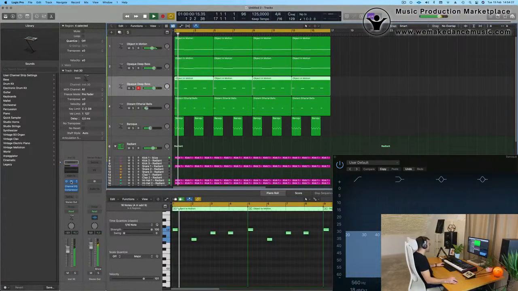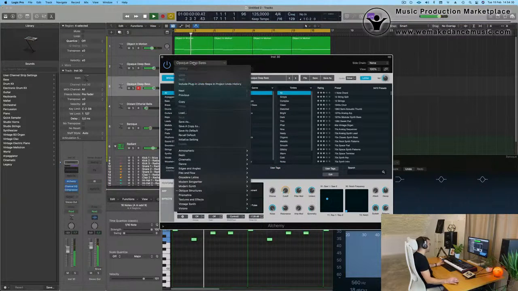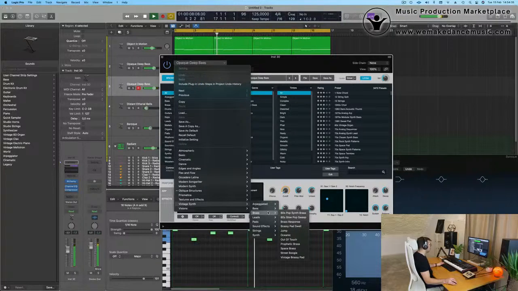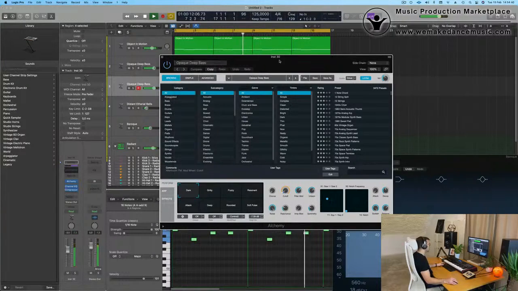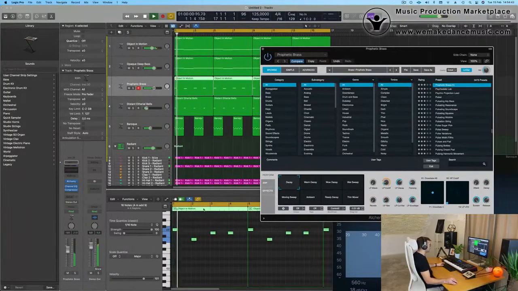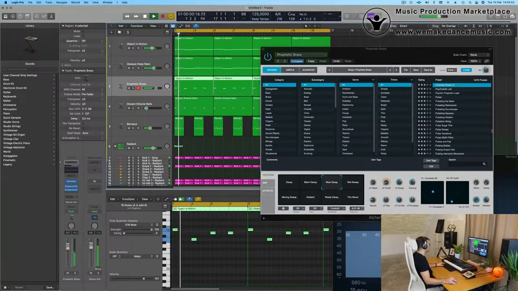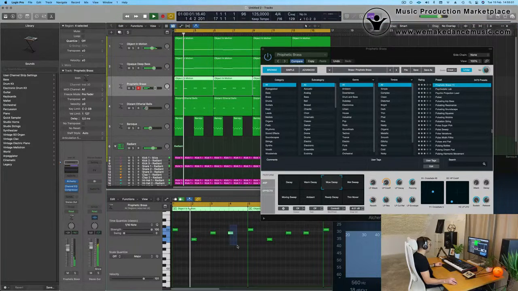I would say something brassy, so I'm gonna look again, browsing from the top here, vintage synth, yeah. Prophetic bass, maybe. Let's hear it. One here is a little bit out of place.